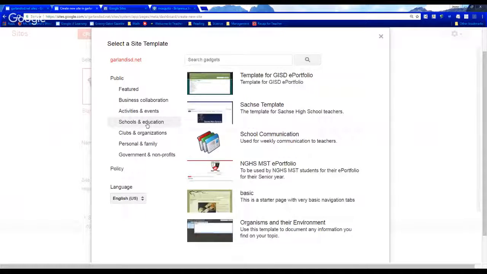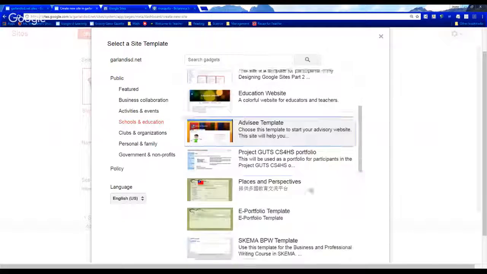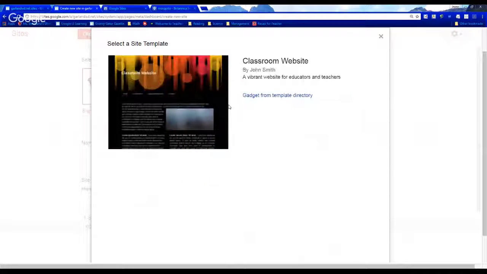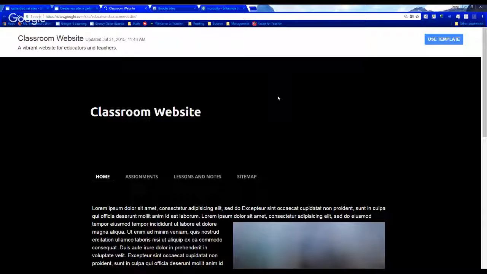And I'll just pick a random one. Let's go with, I know a lot of girls will probably pick this one because it's all cutesy and stuff like that. So we have a vibrant website for educators and teachers, but students can also use this because you can change it anywhere you want. So we'll say Get Template.